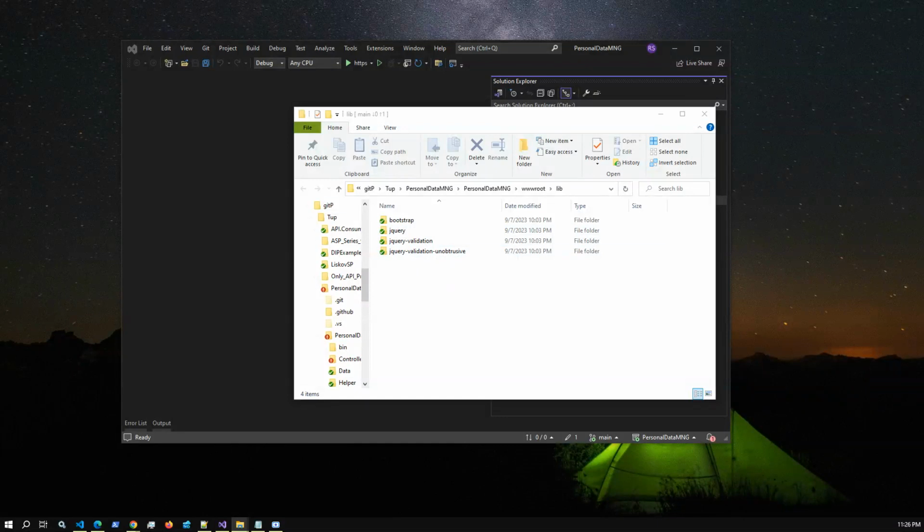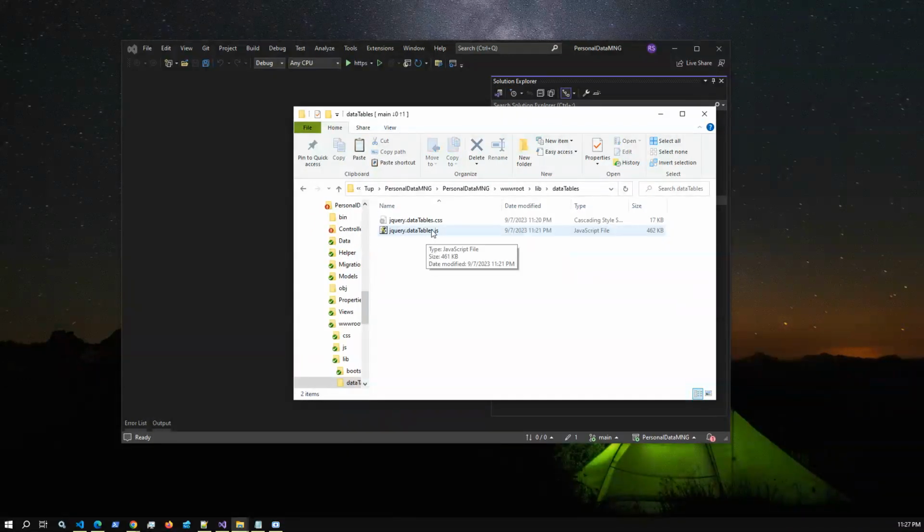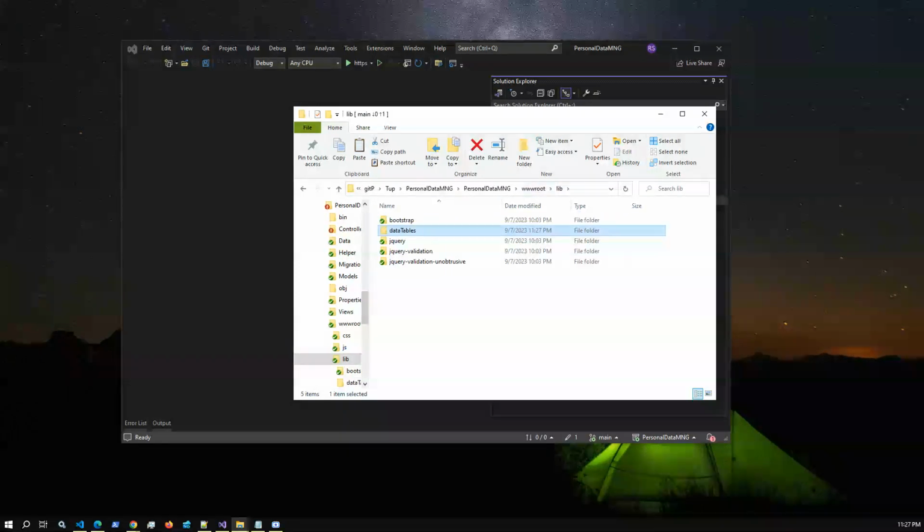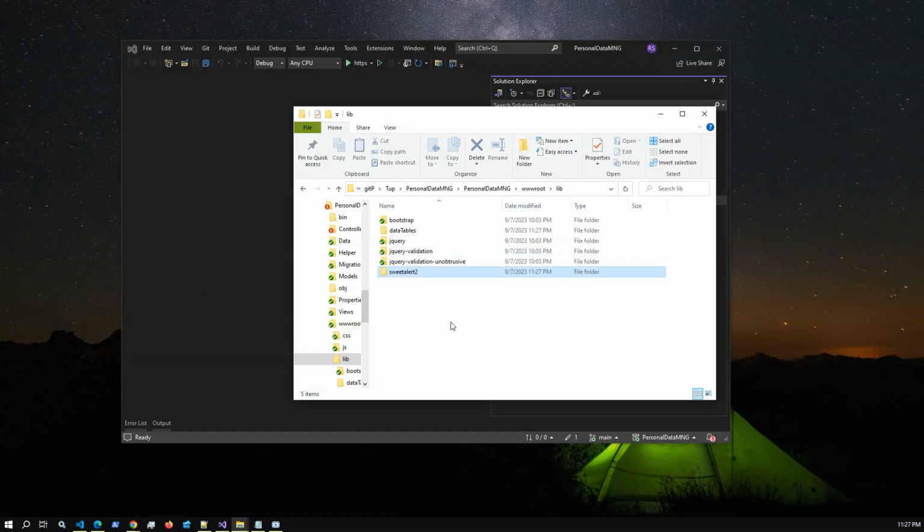Now I'm going to copy in from my local machine, first the DataTable. Let me just copy and paste. For DataTable we have the jQuery DataTable and CSS. Second, we need to copy SweetAlert for alert messages. And third one is simply Font Awesome for icons. So three different jQuery, JavaScript and CSS libraries we are going to use in this project. I'm just adding this in the project folder.